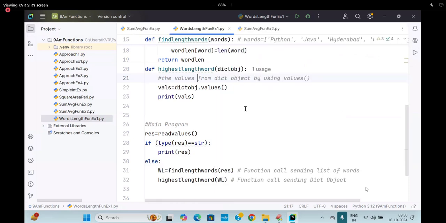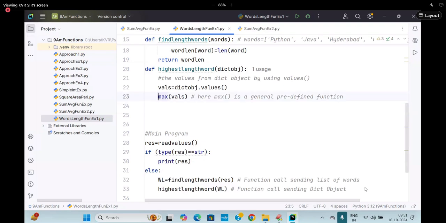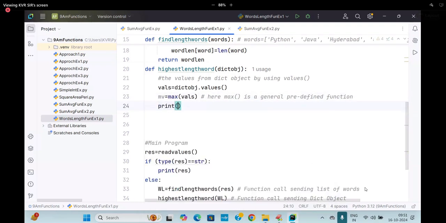How do you find the maximum value from those values? I will apply the function called max. Max of what? Max of vals. Max is a general predefined function for finding the maximum value. So I'm going to write mb, and print of mb.